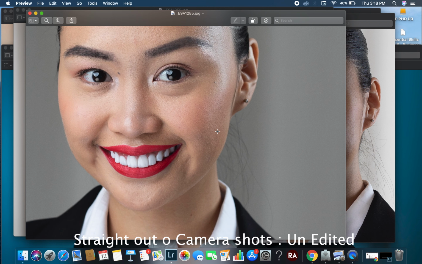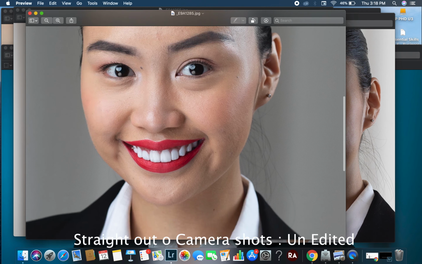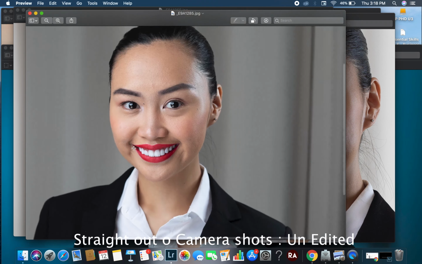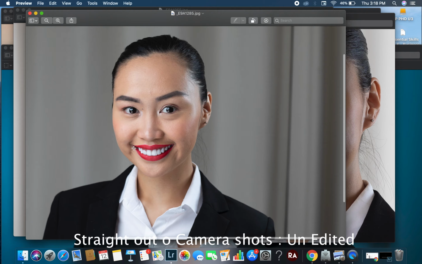This is one of my favorites. Honestly, this is one of my favorites. You see how balanced the right side is, and the overall light is amazing. I love it. I absolutely love it. This is my most favorite out of this whole session that I did for Kimmy.